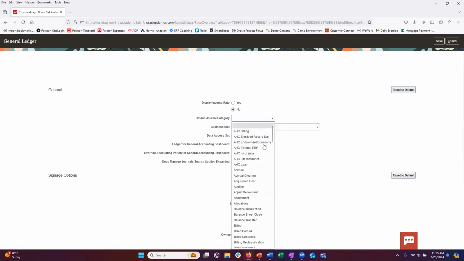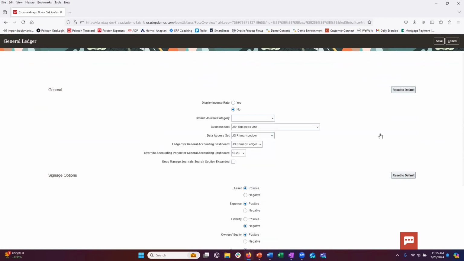So things like being able to have your journal category defaulted if you're always doing the same type of journal each month. That's a good one for your teams to take advantage of. Things like business unit and your data access set, as well as what shows as the ledger for your general accounting dashboard. So if your organization has multiple ledgers, multiple ledger sets, and you find you're constantly flipping from one to the other, and there's one that you use 80% of the time, then you do have the ability to come in here and really select what you want those options to be.